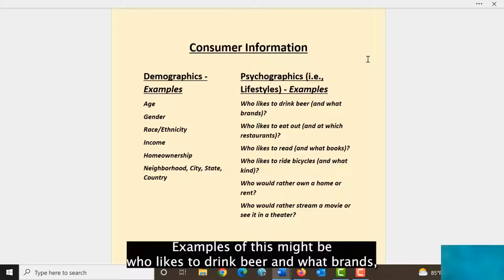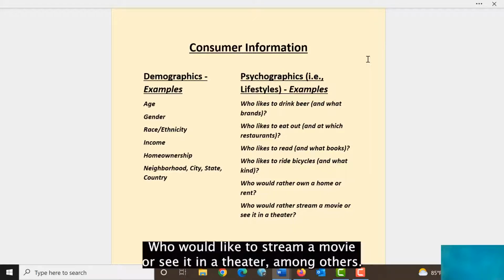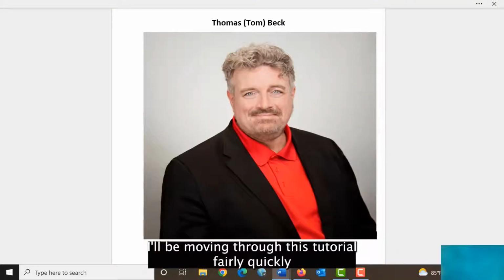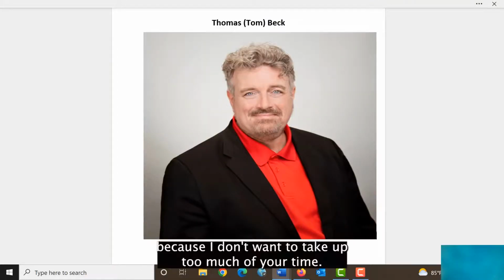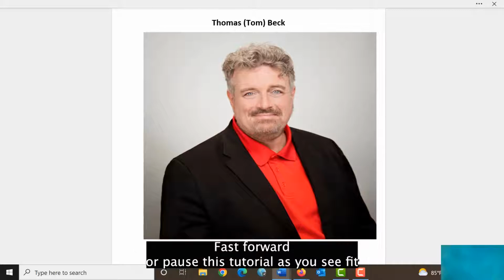Examples of this might be who likes to drink beer and what brands, who likes to eat out and at what restaurants, who would like to stream a movie or see it in a theater, among others. I'll be moving through this tutorial fairly quickly because I don't want to take up too much of your time. If, however, I'm moving too fast for you, please feel free to rewind, fast forward, or pause this tutorial as you see fit.